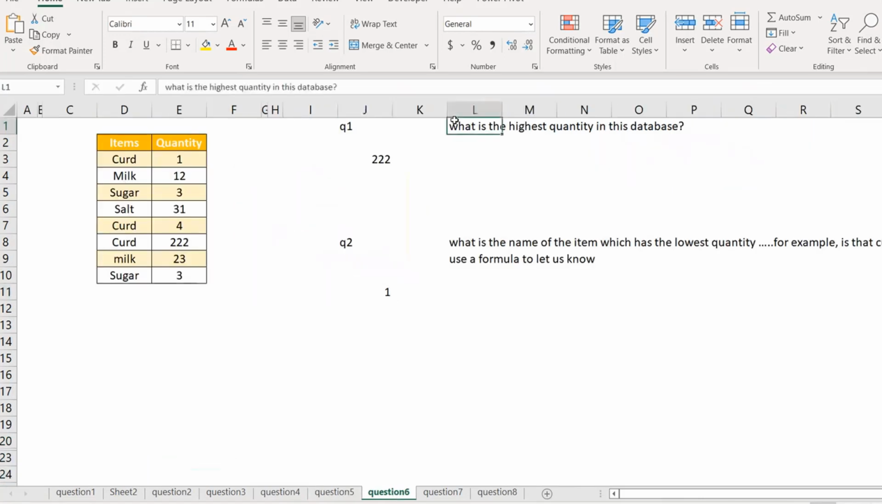What is the highest quantity in this database? Well, that's very simple. MAX, 222. What is the name of the item which has the lowest quantity? For example, is that curd? So how have you done it? No, I'm saying give me the name. I'm even asking, for example, is that curd or milk? I'm looking for a name, not this. This one is correct, but against which item is it coming? Curd. So you have to write the formula here.